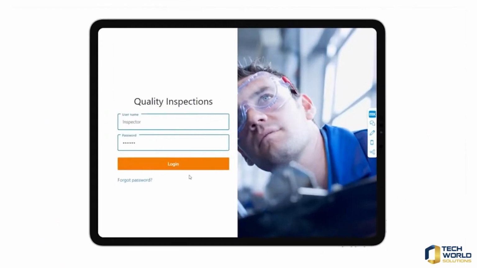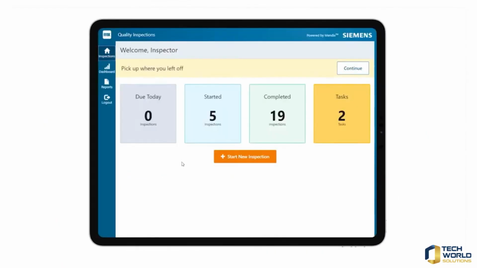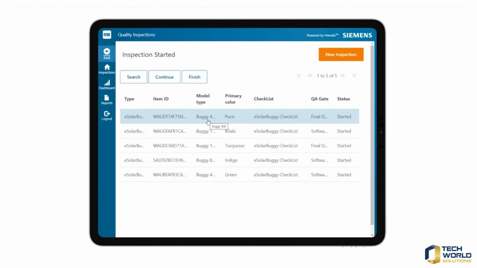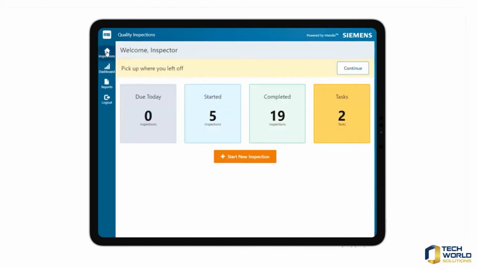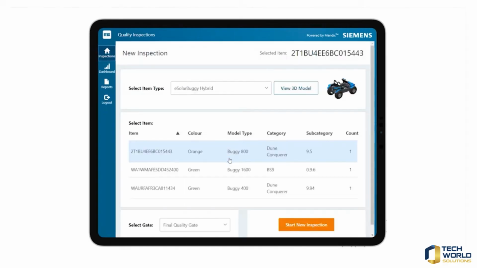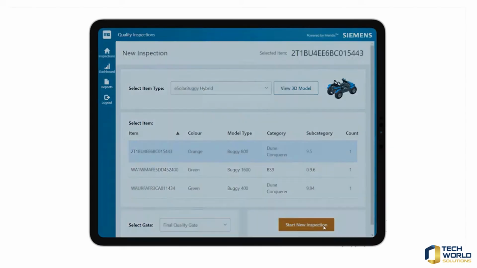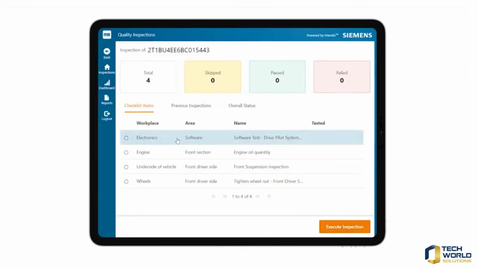Let's switch to the inspector, who uses a tablet to execute the next set of inspections on the production floor. As the inspector logs on, a dashboard will show what inspections are lined up to be executed today, which ones have started, and those marked as complete. We'll go through the app's capabilities by starting a new inspection for the hybrid model for which 3 buggies identified to be inspected at the final quality gate.